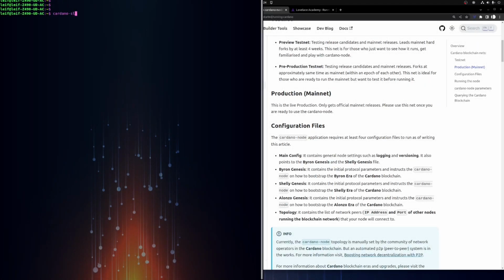2 of this series. Last time we installed the Cardano CLI. As you can see in the terminal, I can print out the version of Cardano CLI.